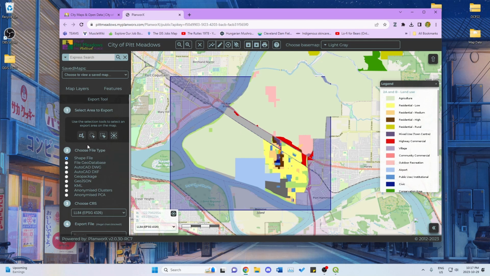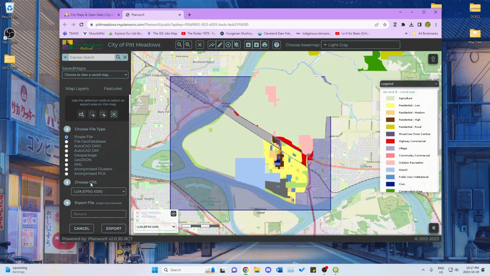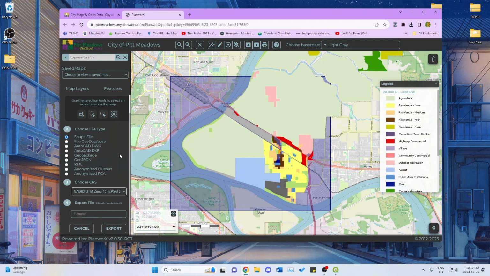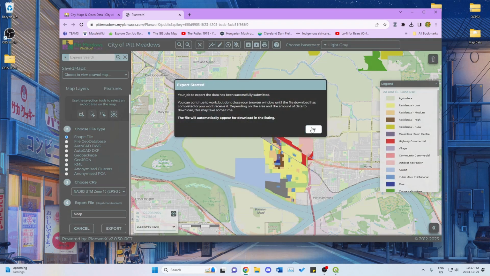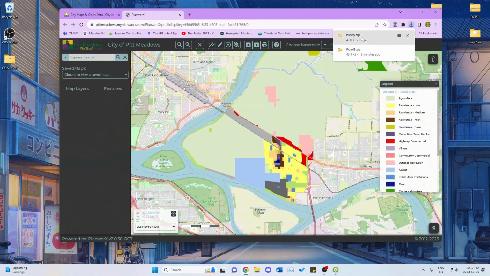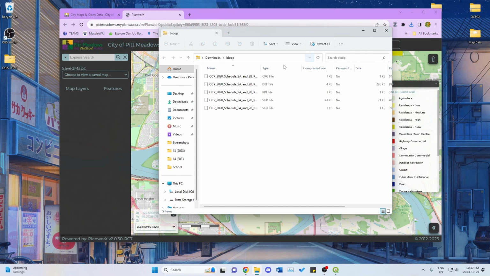Then you click Shapefile, and then you choose a CRS, which is a projection. I usually do this one. It doesn't really matter. This is the most common one for BC right now, at least for where I work. And then you just put in an export file name. Then you click OK, download, and you should be able to have it open here.